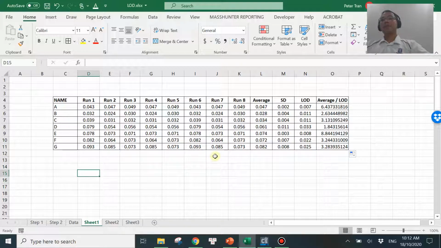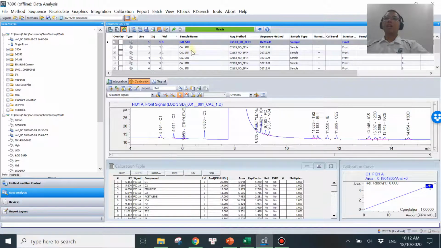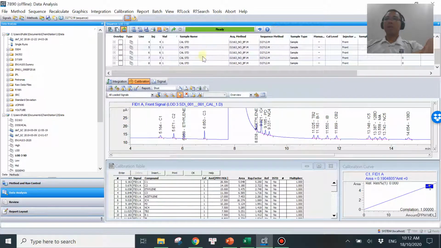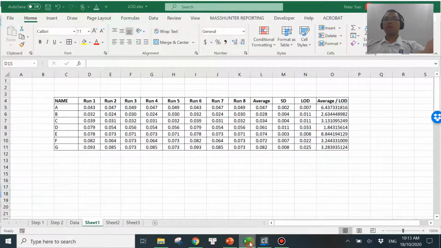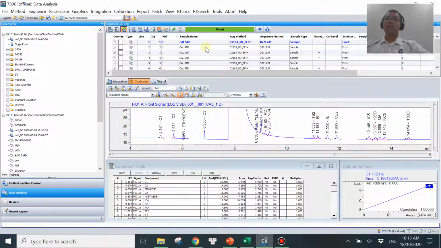Right, so I'm going to show you another way using OpenLab ChemStation and intelligent reporting, which is very quick for you to generate the same calculation over here without entering this number over here. All right, so let's get into that. Again, these are the 8 runs I'm going to use. This data may be a little bit different from this data, but the idea is the same, right?